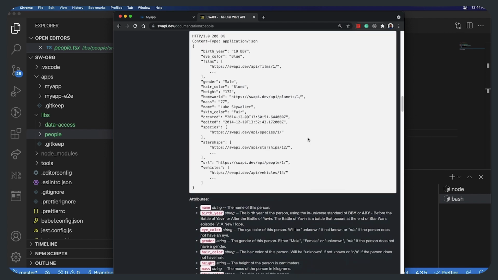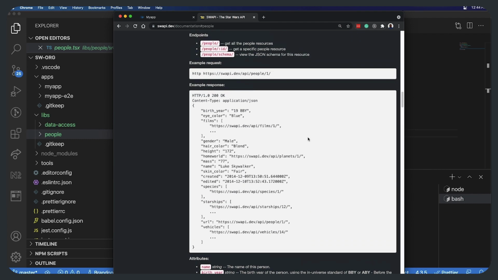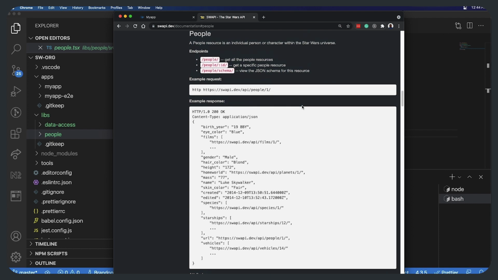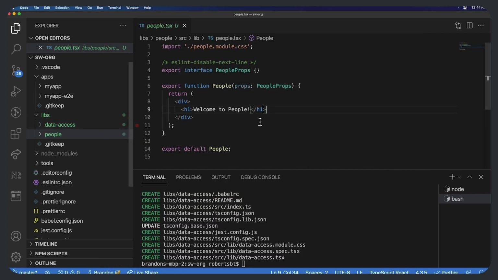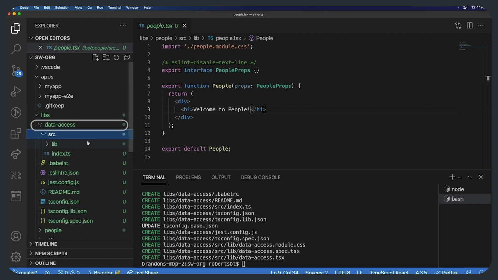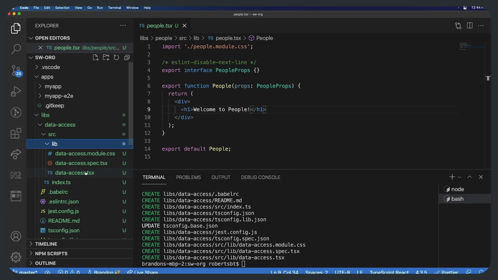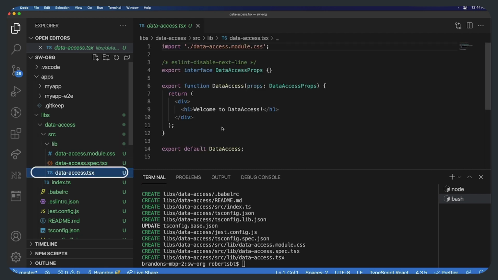And it gives you an example of the data that you get back here. And it also has pagination within this example, so we'll look at adding that also. So if we go into the data access library, we have a data-access.tsx file here. Open that up, and we have this standard library information here, like I said, but we're going to update this with the information about the characters that we're going to be fetching.